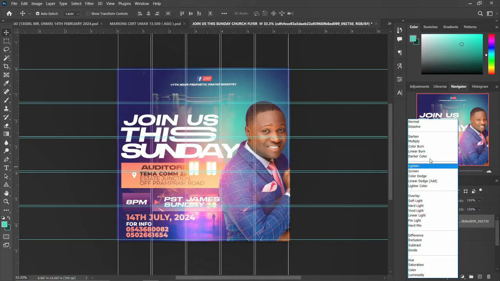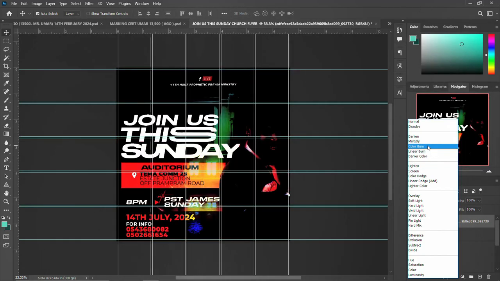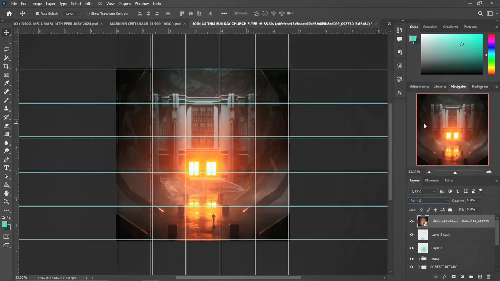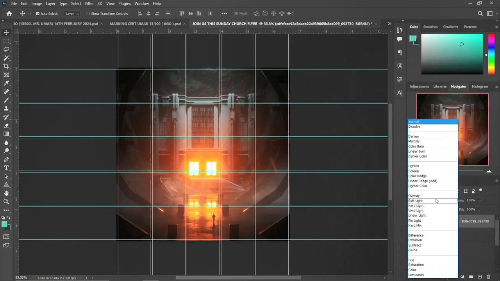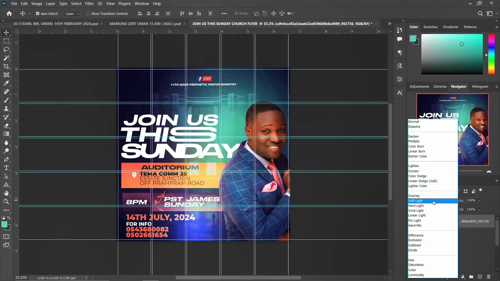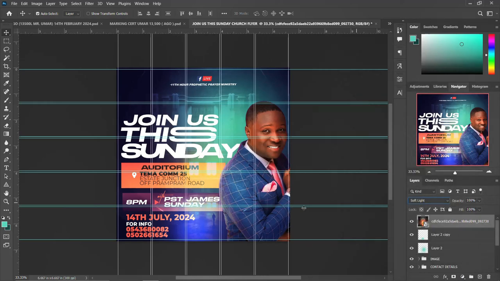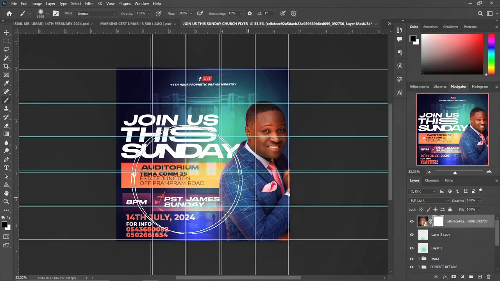With the blending options, maybe you go through and check the one that fits. So we set it to soft light, and I'm sure it will be fine. Once that is set to soft light, you realize it adds some things on the screen. So let's go to the side, reduce the brush size a bit. Good, and I think it's okay.